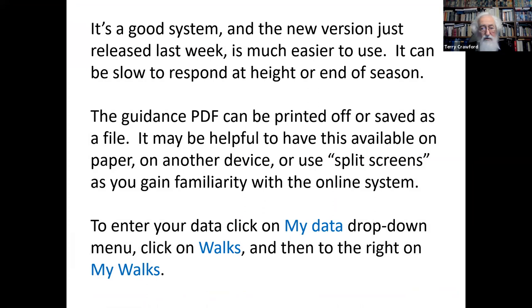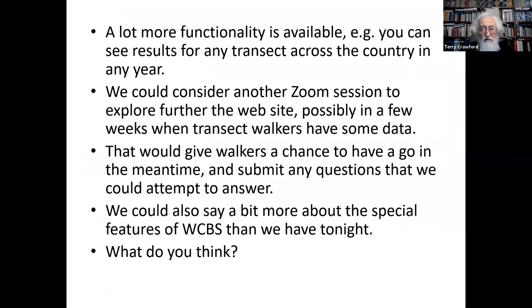So you can revisit this talk as it's being recorded. There's lots of things I haven't shown you, and I just wanted to finish up by saying we could possibly have another Zoom session to explore the website further, possibly in a few weeks' time when people have actually got some data that they've tried loading in, maybe successfully, maybe not.